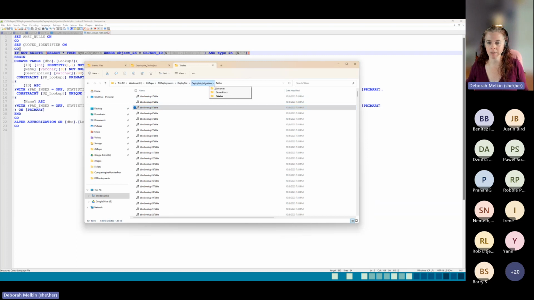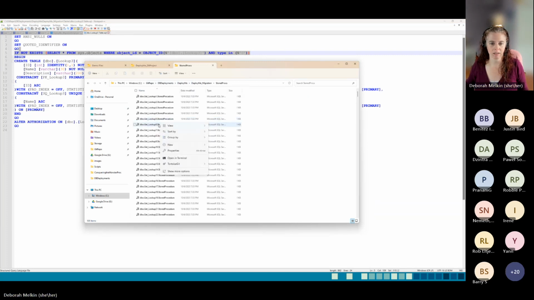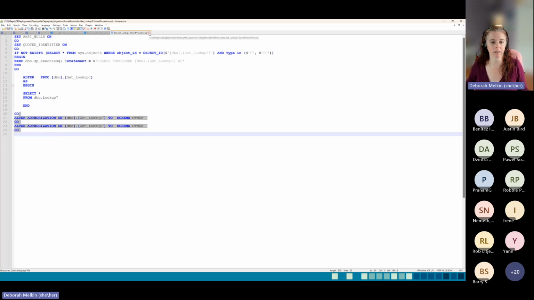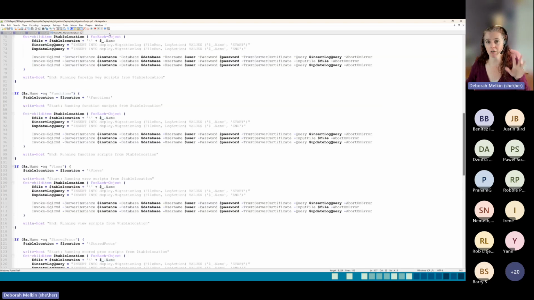Then if I go to my stored procedures, let's just pick a random one. My stored procedure is similar: if it doesn't exist, create an empty version of it, and then I can alter it, and it'll look great. And hey, look, I even have some security here. This was all generated from my original database because it was easier to do when you have 500 scripts. Actually, I think it's 500 stored procedures and 500 tables.